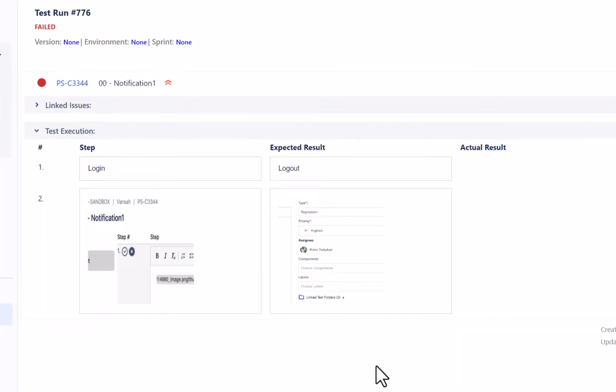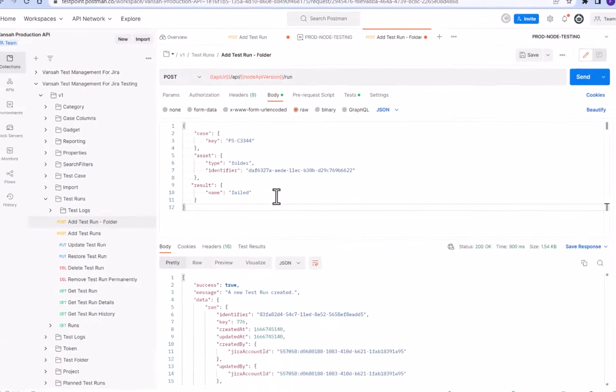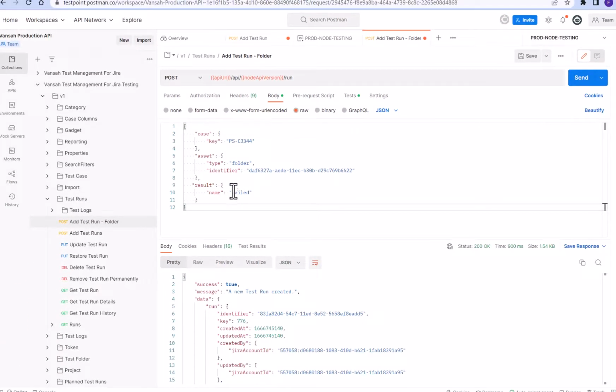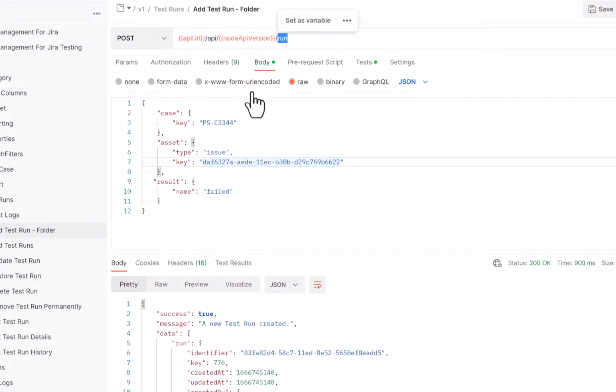Okay, so that's pretty much how you would run the test case for a test folder instead of an issue. In our previous example, we had used issue and then provided the Jira issue key, and that's the only difference. When you're executing a test case using the API, it's the same API method. The only difference is we'll change the type to be an issue or set it as a folder.